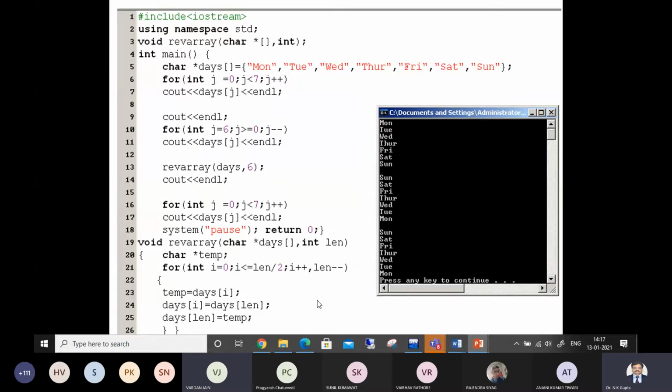Sir, I have a doubt. We have declared the array of pointers of type char. Then how are we able to store strings? That is how it happens. It allows you to store the string like this.